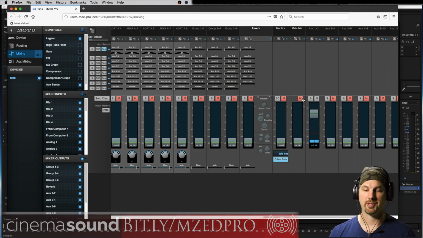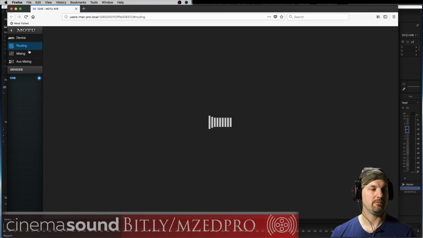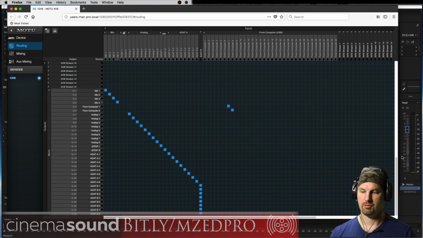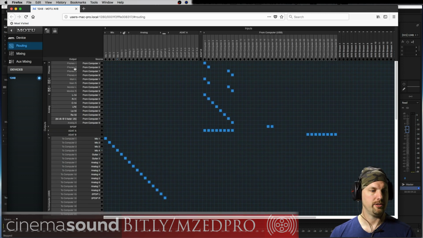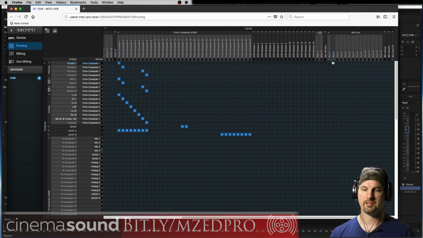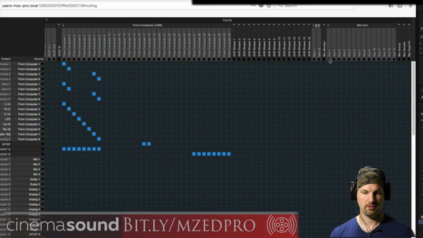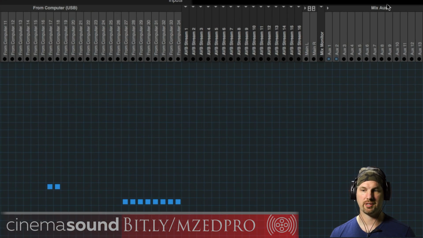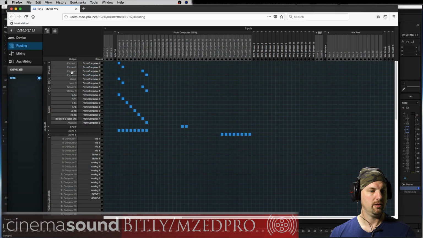Hooray, yay, patriotic music. And now all we need to do is route aux 1 and 2 to headphones 2. We go back to routing. We scroll up. Here's headphones 1 and 2, and now we're going to scroll all the way to the right. And there it is. There's my microphone. You can see it showing up here, aux 1 and 2 from the mix aux. 3 and 4.